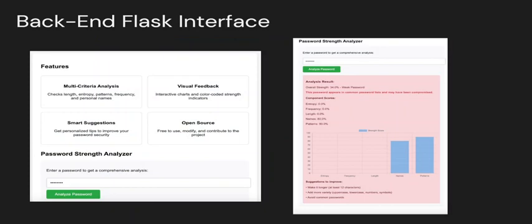Now, the backend Flask interface, while the website demo uses smaller datasets, the Flask version uses the full block list and more advanced pattern matching. It includes multi-criteria analysis, color-coded feedback, visual charts, and tailored improvement suggestions. This makes the backend suitable for research, enterprise use, or other deeper analysis.